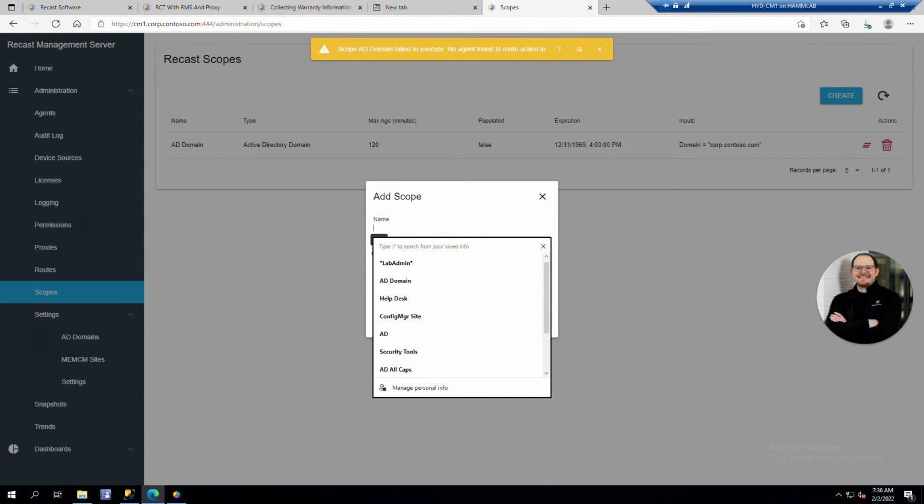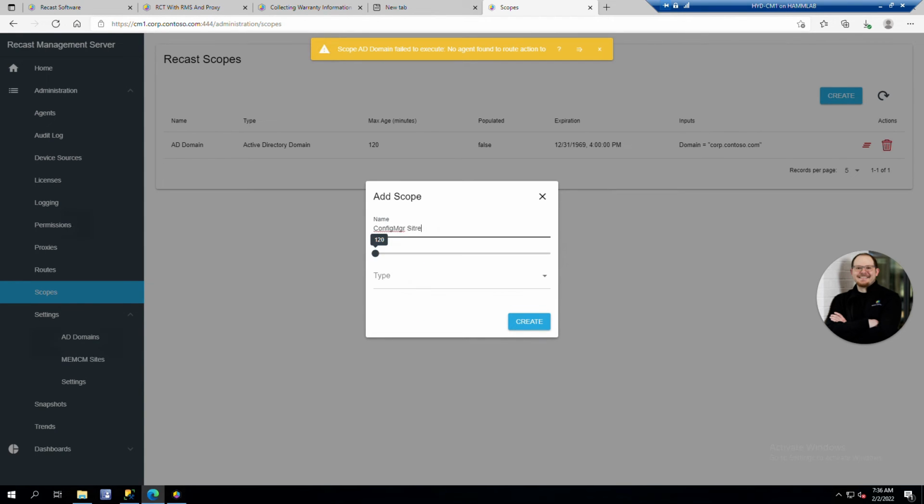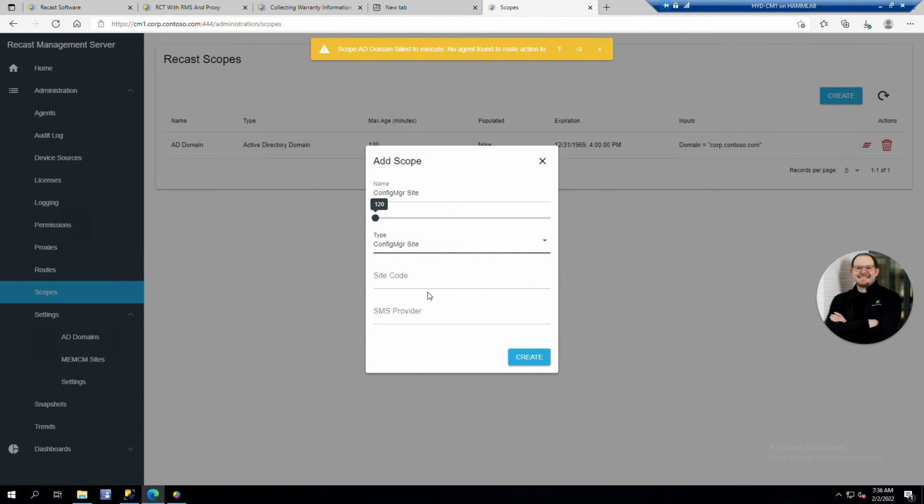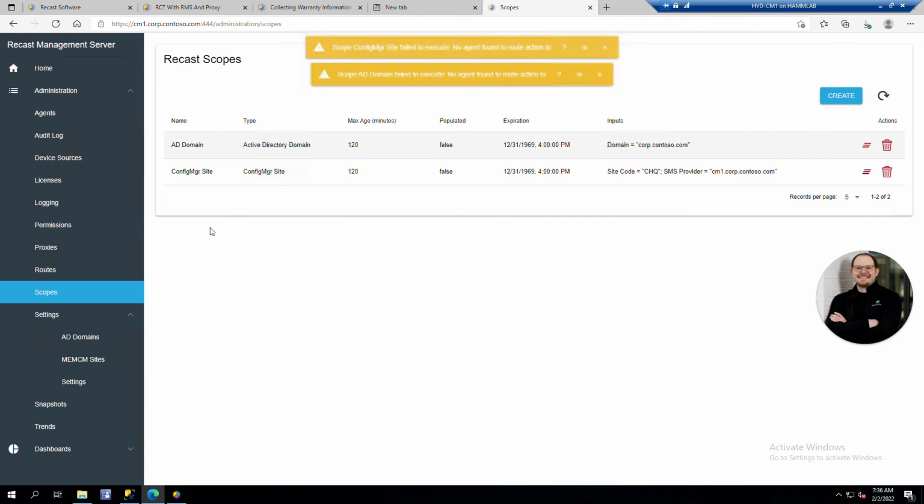We're also going to create a scope for configuration manager site, and the site code is just going to be that three-digit code. And the SMS provider almost every time is going to be the primary server. So for me, that's this. And we can see up here that there's no agent found to route the action to. That's totally okay.